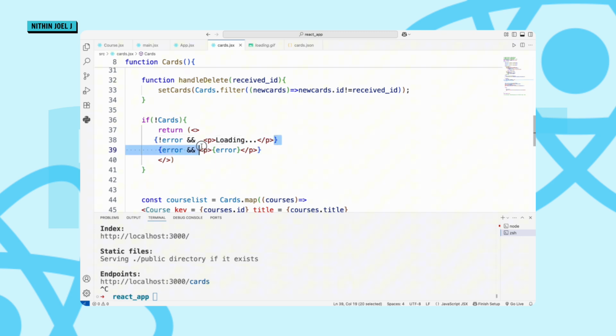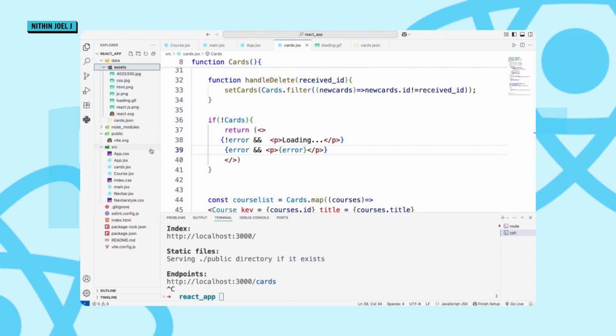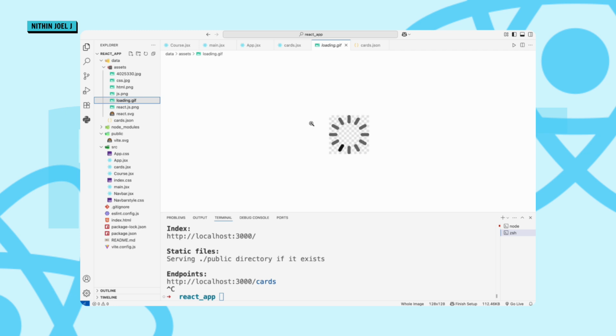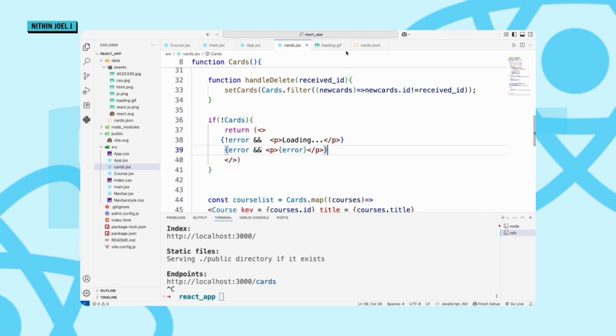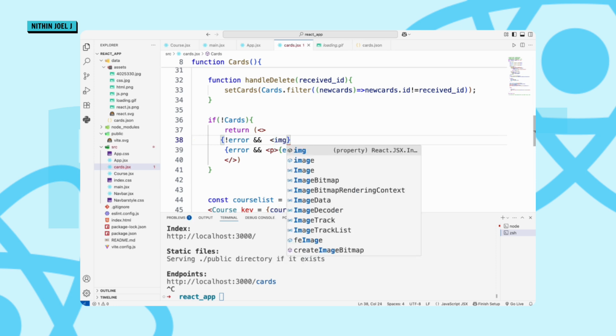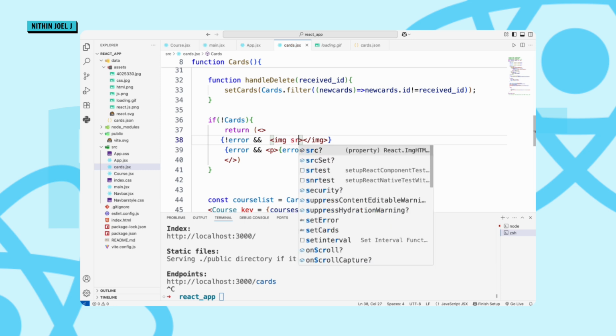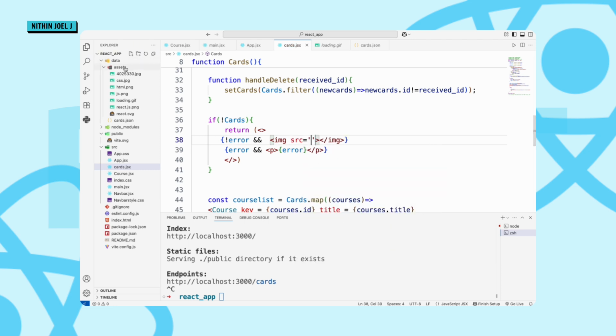Fine. Almost every concept has been covered. One thing is pending, which is I have a GIF file over here, in the assets folder, a loading GIF. I'll just tell you how to use this loading GIF in our web page. Instead of showing loading text, we will use this animation. It's very simple. Actually, GIF is a kind of image only. So, img tag, and here src, which is source, and in the assets folder we have this loading GIF.